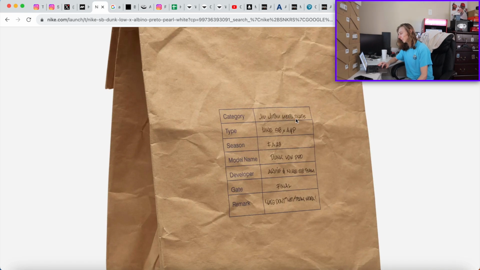Jiu-jitsu meets skate. Basically, that's the idea of this collaboration. Albino and Preto is a big jiu-jitsu company. They make a lot of jiu-jitsu sportswear, like gis, stuff that people wear whenever they're competing in a jiu-jitsu match. I believe they make belts and other stuff like that.